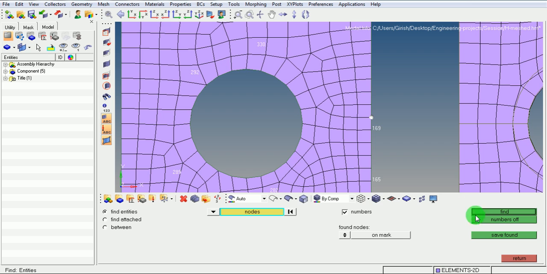You can use the options numbers on off for the remaining nodes or elements, and for this particular node use the option find. Note here, one node was found.